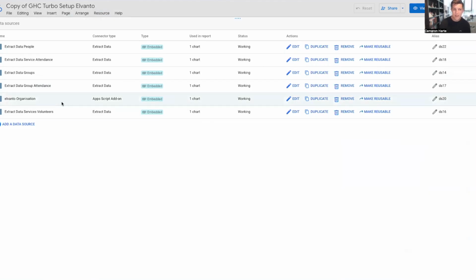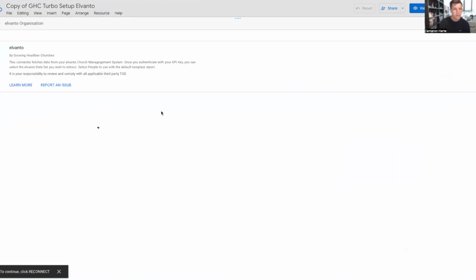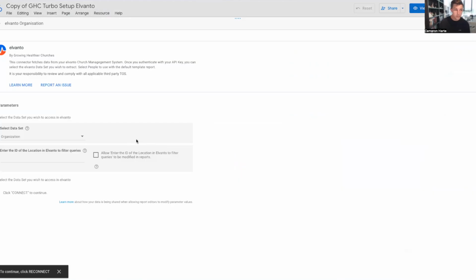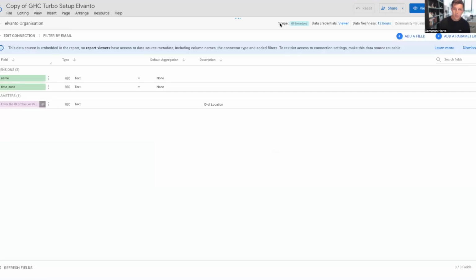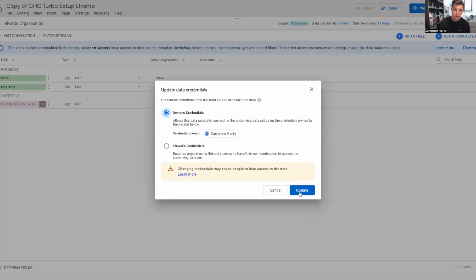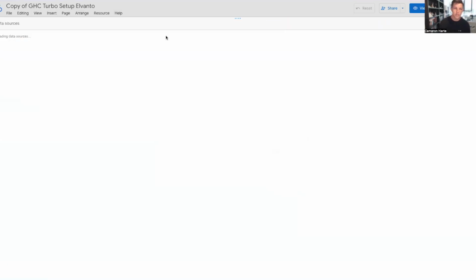So the first one we want to find is the Elvanto organization data source. We will click edit. And then for this one, we will simply come here and click reconnect. This may ask you to reauthorize. It most likely will not, but what you will do is simply click continue. And then at the top here, you can see where we've got data credentials. We want to change that from viewer to owner so that everyone who uses this data source has the permissions that you do as the owner of it. And then we'll click finished.